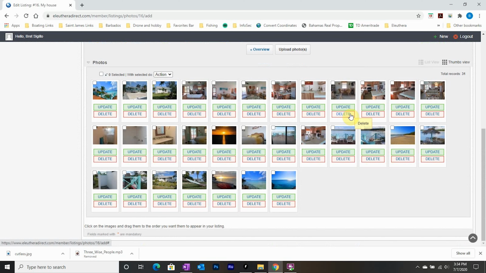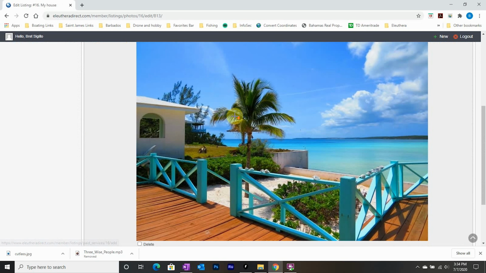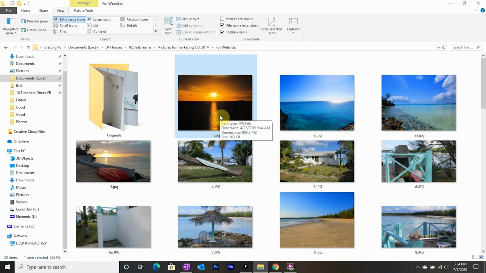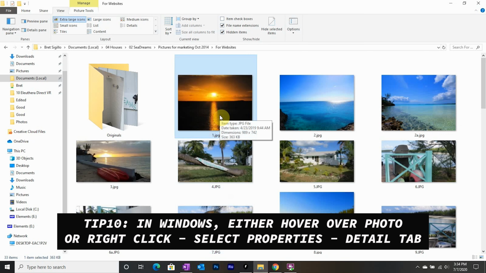Now, in terms of checking out the size of the pictures, there are a few ways to do that. First, if you clicked on the Update button after you've uploaded the pictures into eleutheradirect, you'll see that the width and height of the photo is displayed. If you wanted to check those specifications before uploading the photo, go to your Windows folder and either hover over the photo to see its dimensions. Here you see that this photo that I'm hovering over is 989 by 742. That's the width and height of the pixels. And the size of the file is 363 kilobytes.